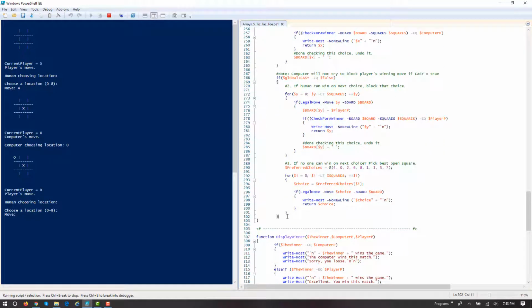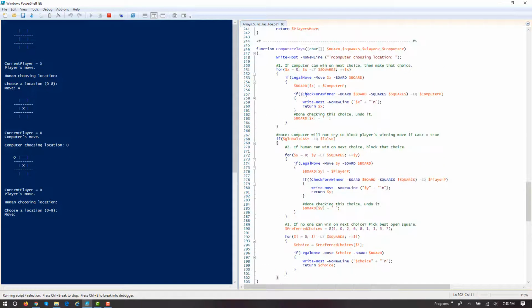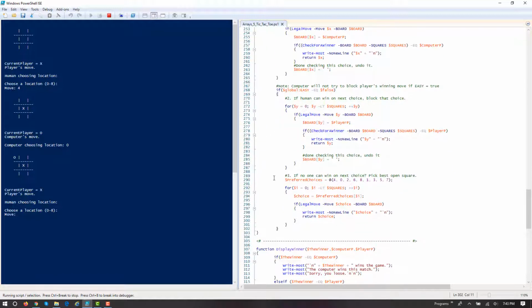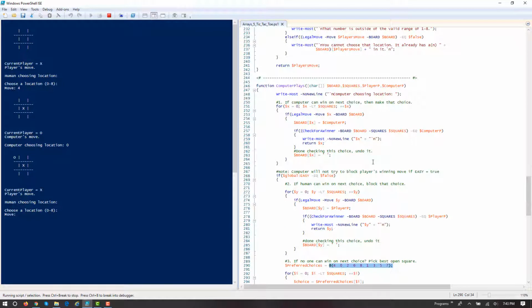And then if that's neither the case, if it can't make a winning move and the player is not in a position to make a winning move, then it needs to choose the most advantageous square to position its piece to. All right. So let's take a look at these are the three areas of logic that we want our computer opponent to focus on. So how would we code that?